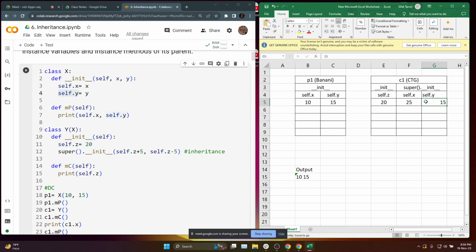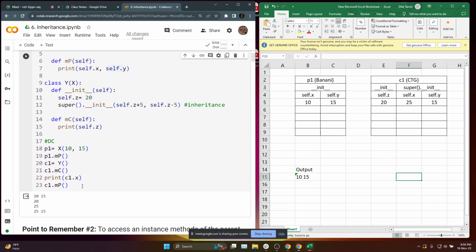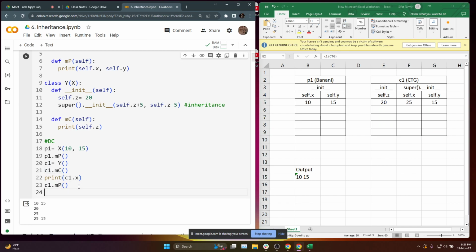Sir, then if you write the line print c1 dot x, then what will be the output? Okay, so if we try to execute this one, c1.x, so go to the c1 table. Sorry, not c1, p1 actually. p1 dot x. Very well, no problem. So let's suppose we print p1 dot x.